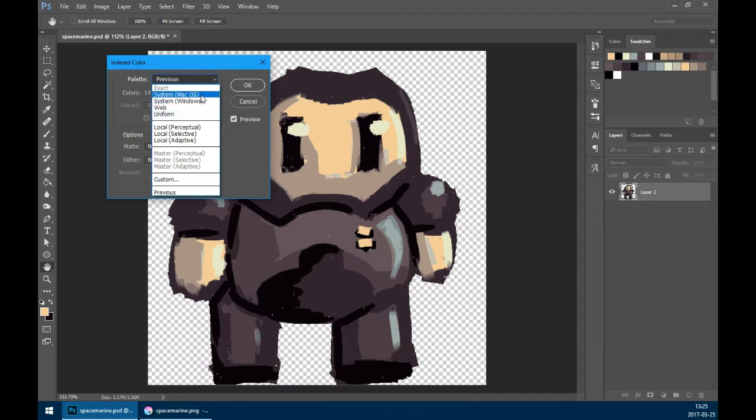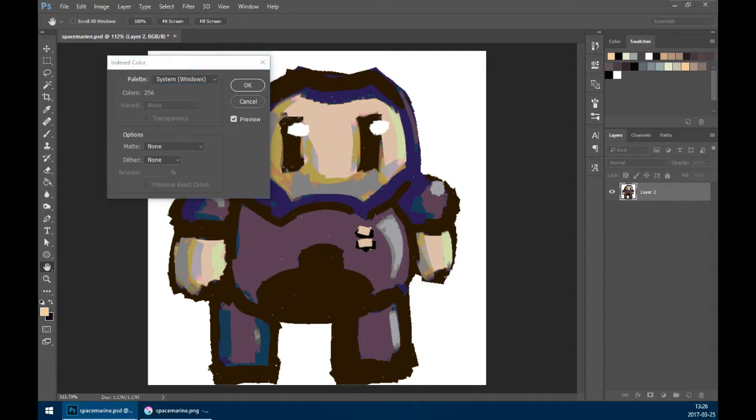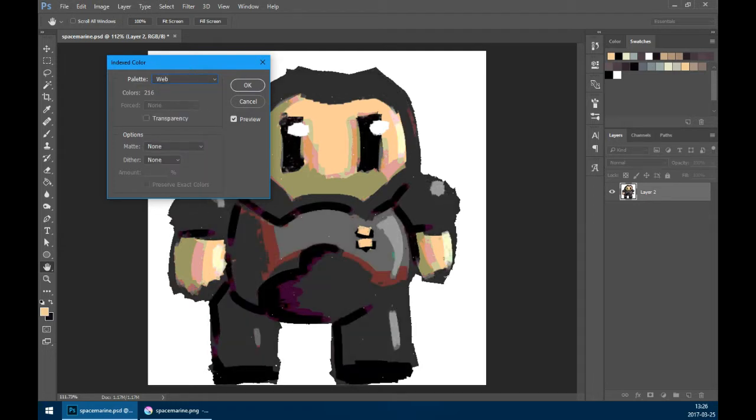So we could try using something like system color palette for macOS or Windows, and they use the default color palette of Windows and Mac OS. But they changed the color palette so much that I don't really feel comfortable using those. The web is an alteration of the Mac OS color palette, and it uses 216 colors. We don't want to use that sort of palette with game art.